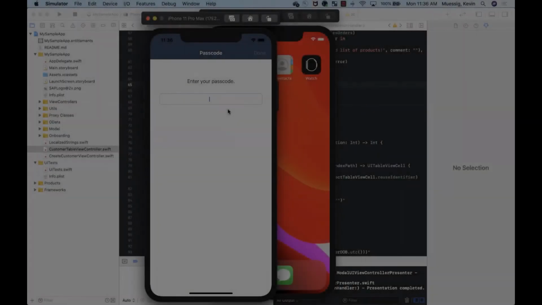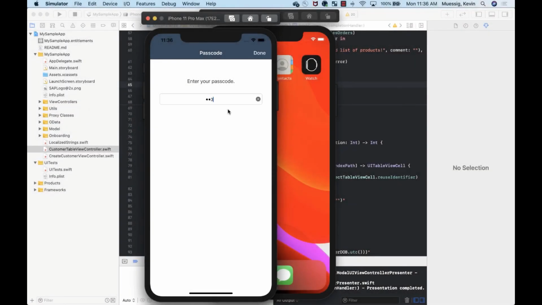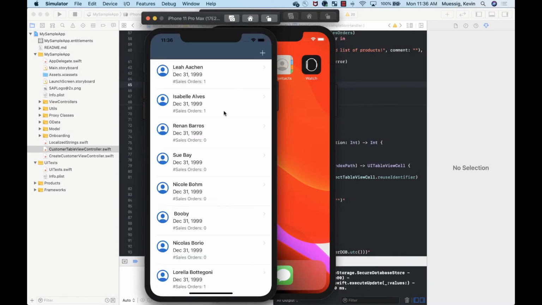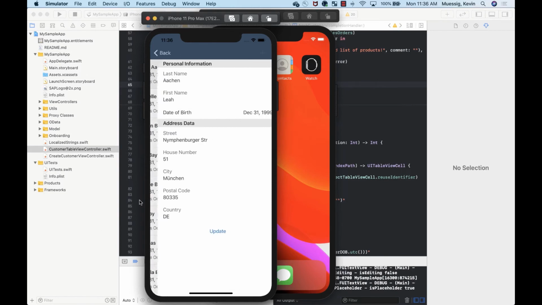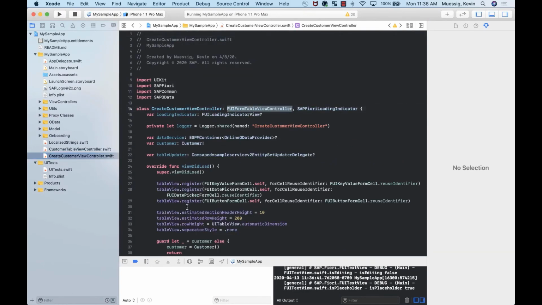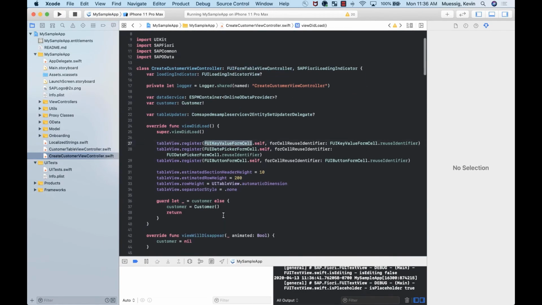Here it is. All right, we deployed the app, and we should actually see some data here. So let's go in. And we see our customers showing up here. We see we have that beautiful accessory type over here. We have a plus button, and I already implemented the navigation and the segues and stuff like that because this is not part of the topic. I also created the create customer screen using the FUI form table view controller, where I can use FUI form cells of different types.